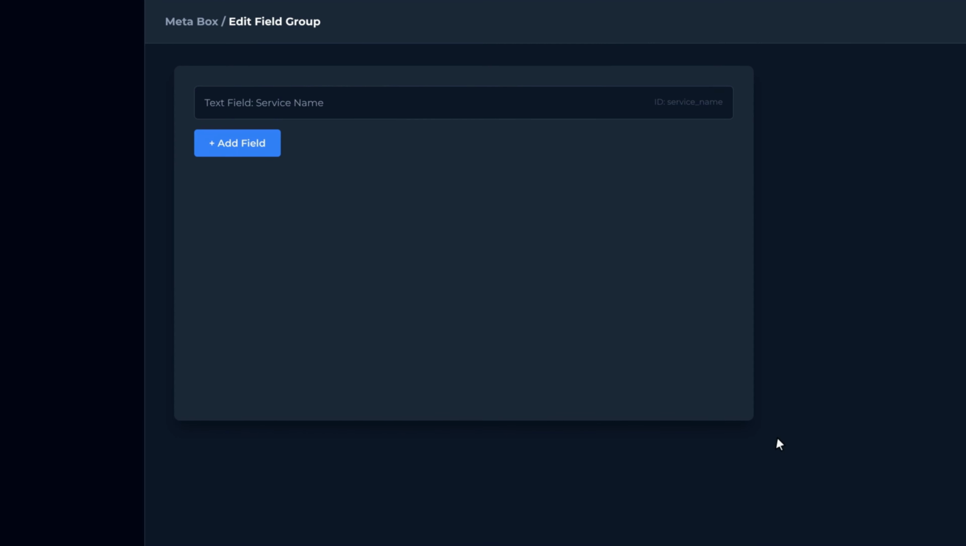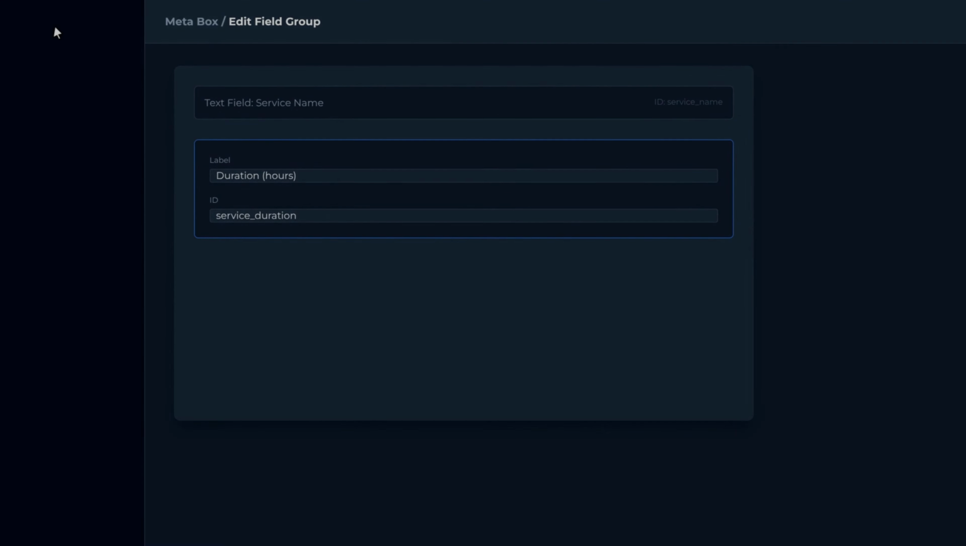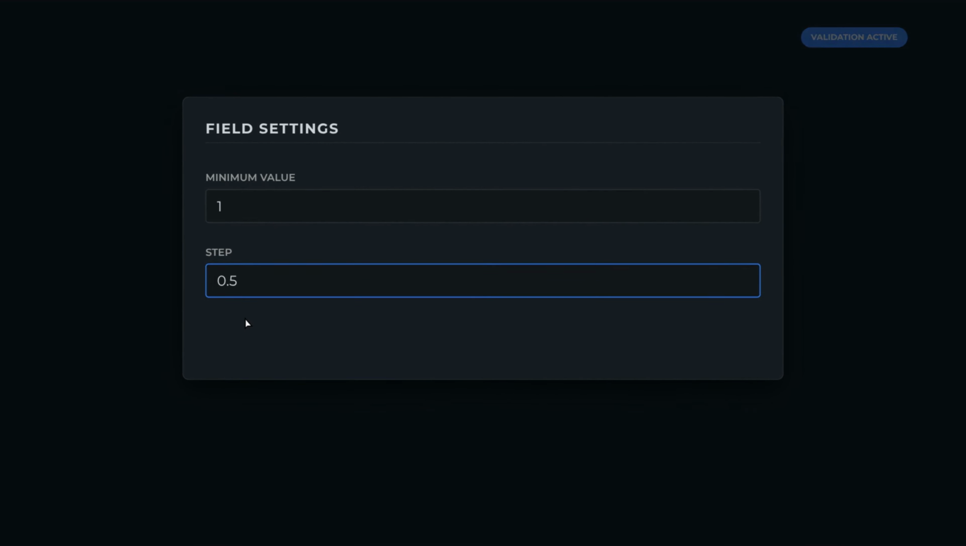Next, a number field for duration in hours. This is great because it ensures only numerical data is entered, which makes it much easier to sort or calculate later. I'll set a minimum value of 1 and a step of 0.5. This means your services can be 1.5 hours, but not 0. Small details like this prevent errors in your data entry.